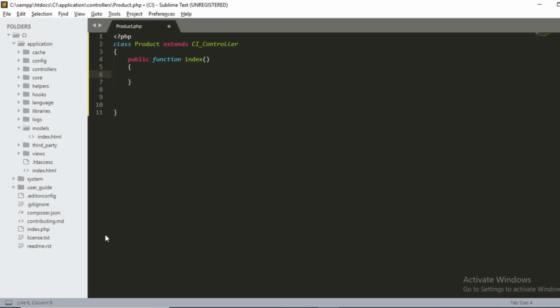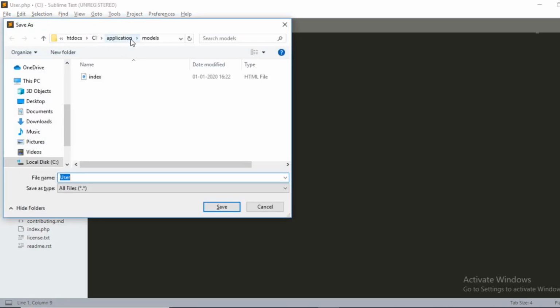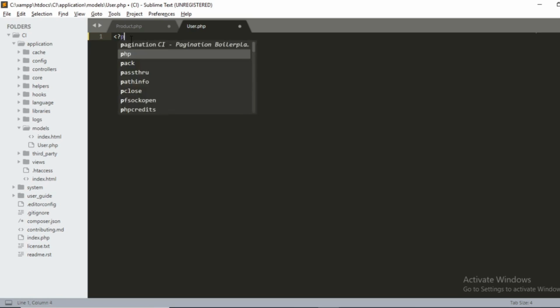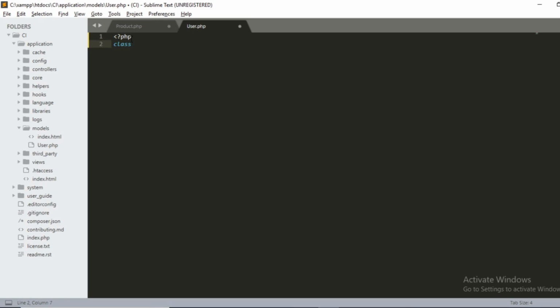Let's see how to create a model. Models are created inside the models folder. So go to the models folder and create a new file. Give it a name as you want. I am giving user.php. Save that file. Now I will write a model class. The naming convention is that the class name should be same as the file name, and the first letter of the class name should be capital.